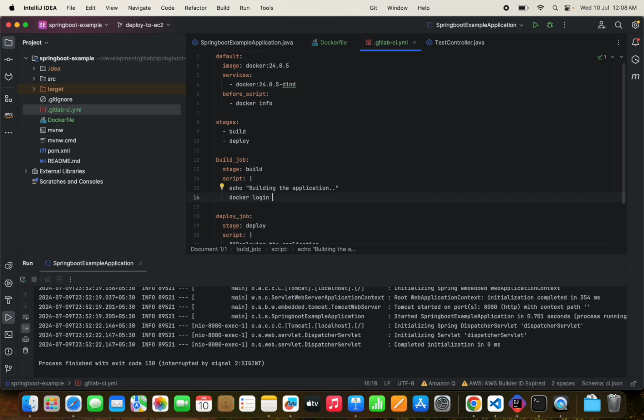That is just we need to give the password, Docker username, and then -p $docker_password. So I'm using GitLab CI/CD variables. You also need to set these things if you don't want to expose this to users, like any of the outsiders.